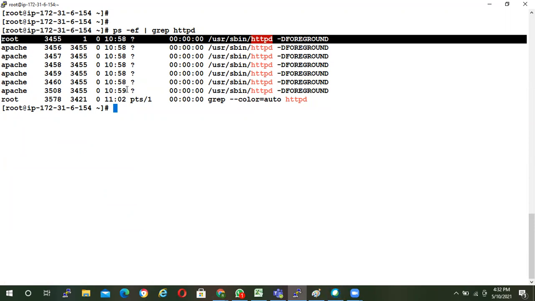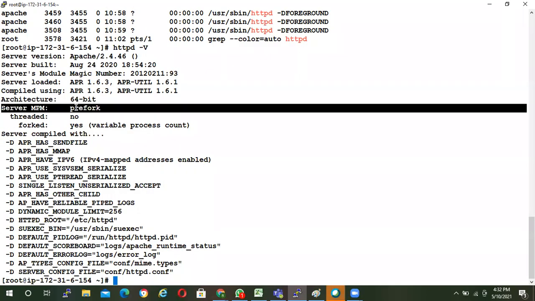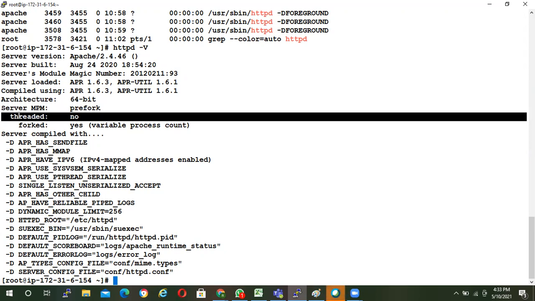You will also see a worker MPM. In the prefork MPM that we have seen here, one child will process only one request, it's non-threaded. That is the reason, in the next line they mention it, right? Threaded is no. That means whenever a request comes, the parent will hand it over to one of the children which is free, which will process your request. In the worker MPM model, a child will handle multiple requests.